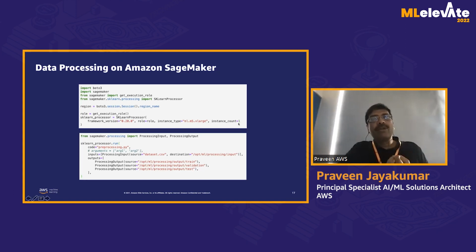In this case, I'm going to run it with only one machine. One instance is what I want for pre-processing. But if I want to do distributed processing, I can increase the instance count as well. The cluster can work only for certain types of data that can be distributed, like a CSV or a Parquet file, which is supported for distribution.